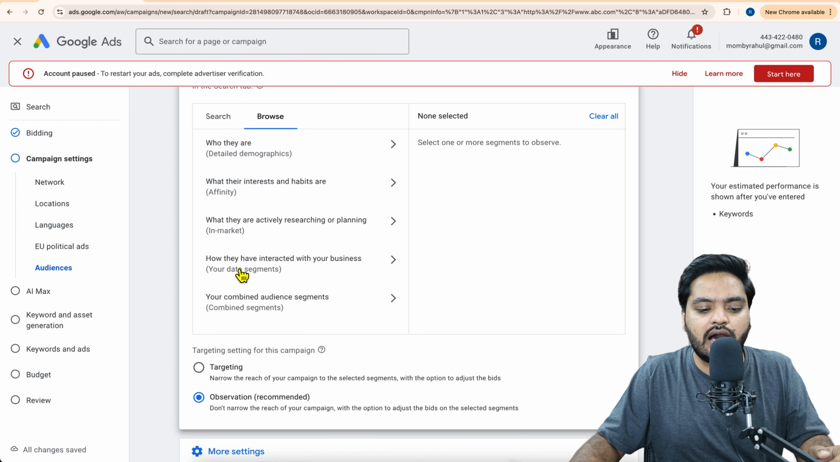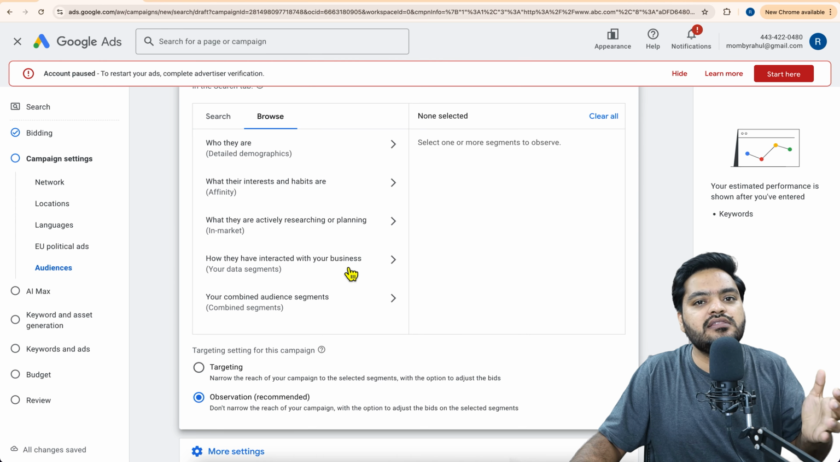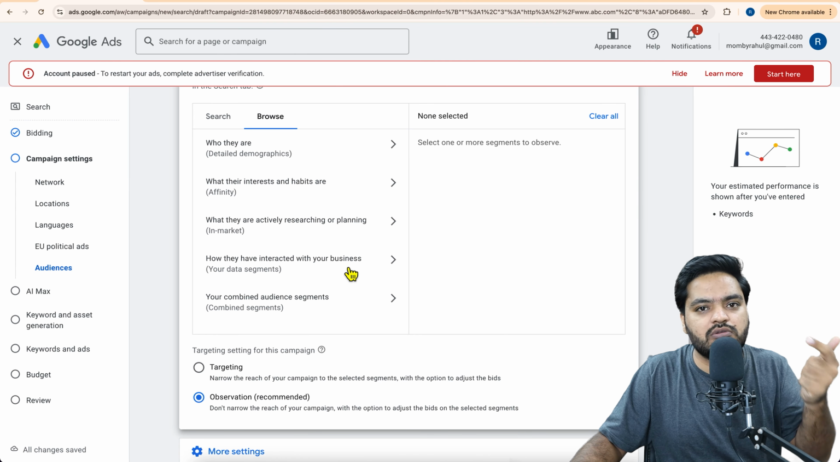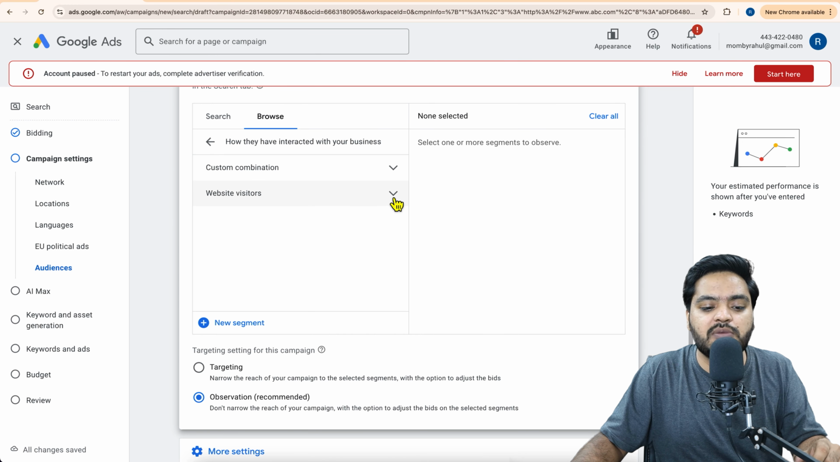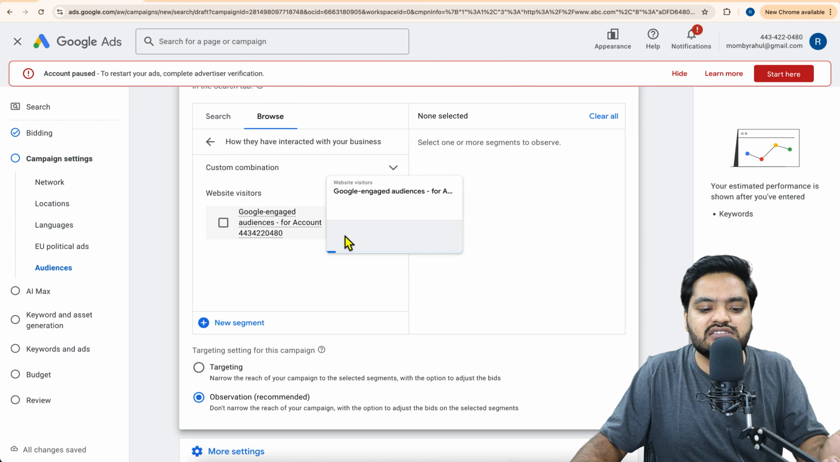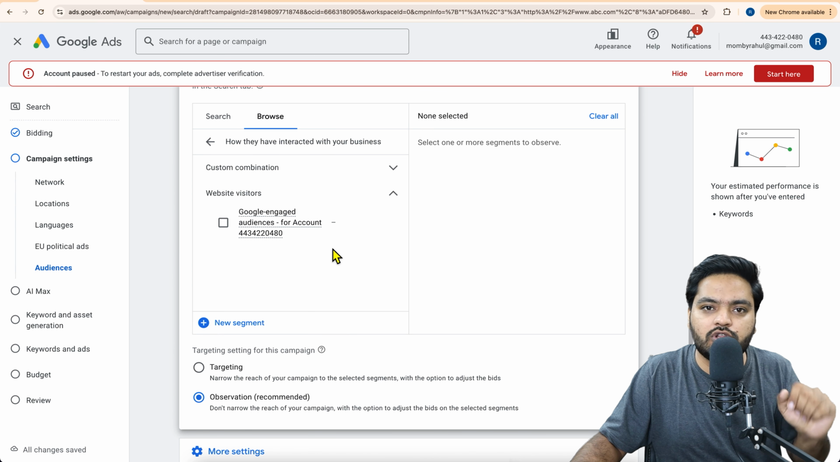The next option is how they have interacted with your business. Let's say you already have running campaigns and people who have already interacted with your business, or you have a customer list or maybe an email list, so you can use that. Either website visitors, let's say they have visited your website previously in the last 30, 40, 60 or 90 days, then you can retarget them, or show your advertisement to them again.